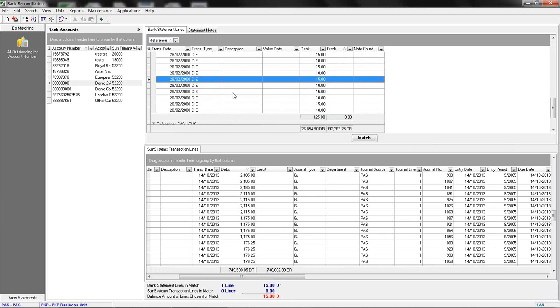Typically, this is something I may want to post into Sun that haven't already appeared in the ledger from another feed. So what I could do is highlight one of the lines, or indeed all of the lines, right-click and say Create Journal. And when I do this, it will then show me a blank journal preset option where I can fill in the detail, or maybe in the background, as part of the config of BankRec, I've set up a preset journal type for the purposes of posting different things into the ledger.